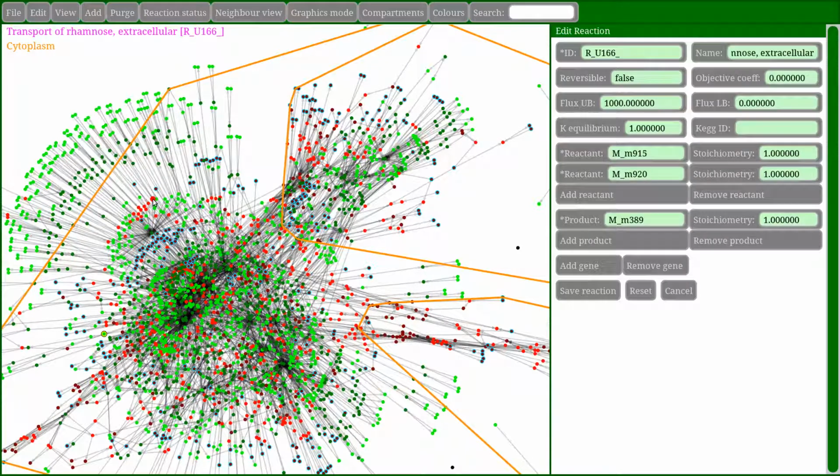So let's hover over the reaction. As we see here, it has an ID, whatever you find in the SBML file, flux upper and lower bounds, equilibrium constants. It has reactants in the list with the corresponding stoichiometries and the products. One can add or remove genes from them, etc.